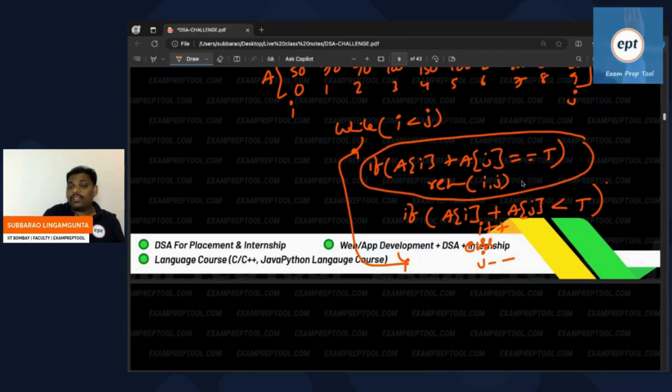Suppose your required things do not exist, you will come out of the while loop. Just ask one condition: why did you come out of the while loop? I think everyone knows the reason. So printf, not exist. If it exists, you are already done with return. You don't come to here. You came to here means not exist. If it exists, it will return. Return means it will go to the main program.